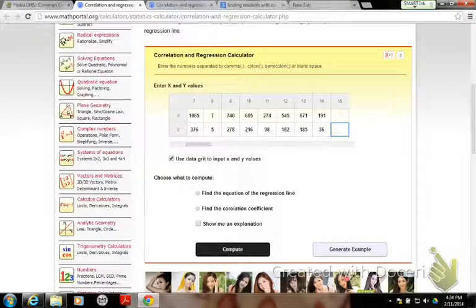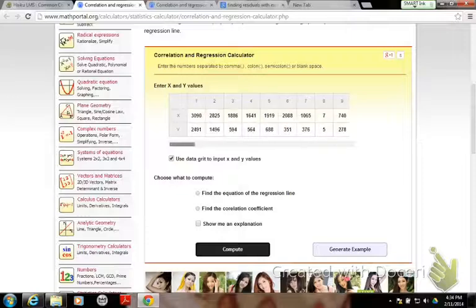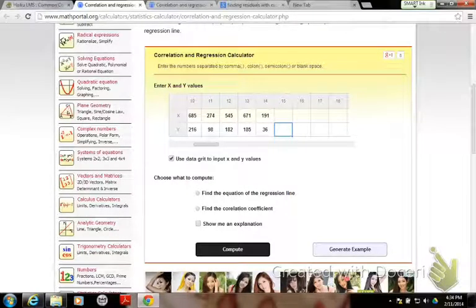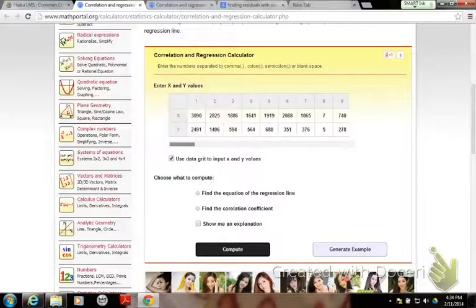Alright, there we go. So I inputted my values. I went all the way to 14. They matched up right here, so that at least I have the same amount of numbers. Now, when I go back down here, choose what to compute. It's asking me what I want to find. So find the equation of the regression line. That's what I want. This correlation coefficient we don't need yet, so don't worry. You can ask to show an explanation if you want. It doesn't matter. And we hit compute.